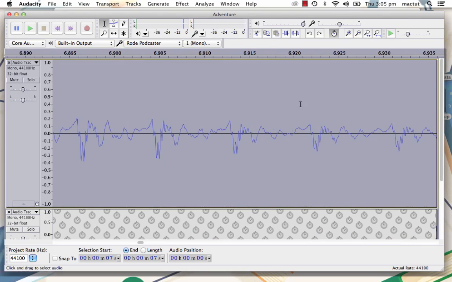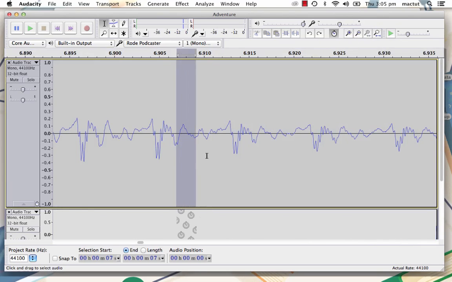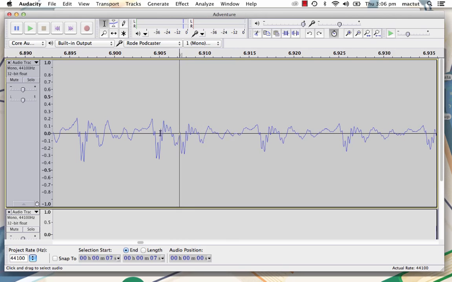zoom in further, and we can select from there to there. If we just hit delete, we end up with a really sharp pop at this point. But if we hit Z, it moves along slightly so that at this end it's at 0 and at this end it's at 0. And then when we hit delete, there's no pop. It matches and hits the 0 point.